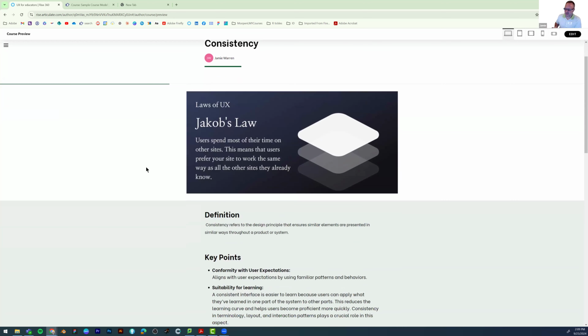So first of which is Jacob's law, which says users spend most of their time on other sites. I'm going to use MyCourses as kind of the anchor for all this, because that's the unified experience that all of our students have. By and large, all the courses look the same, but we have a lot of granular control as instructors to help them have a more personalized experience.